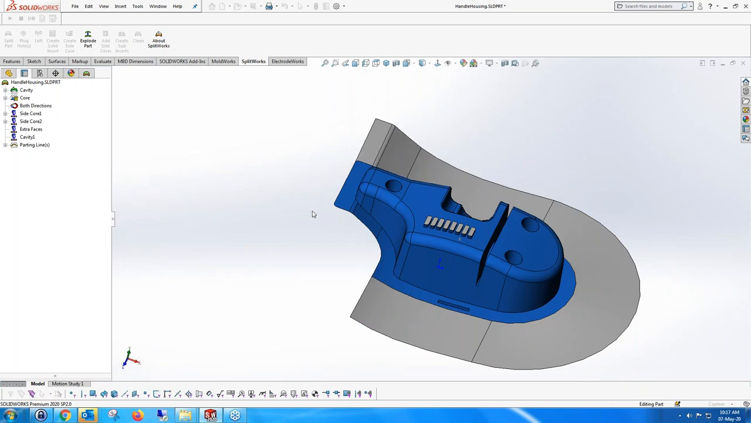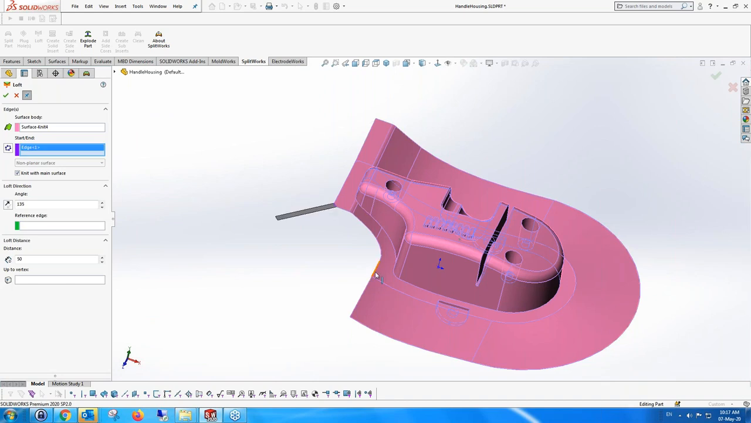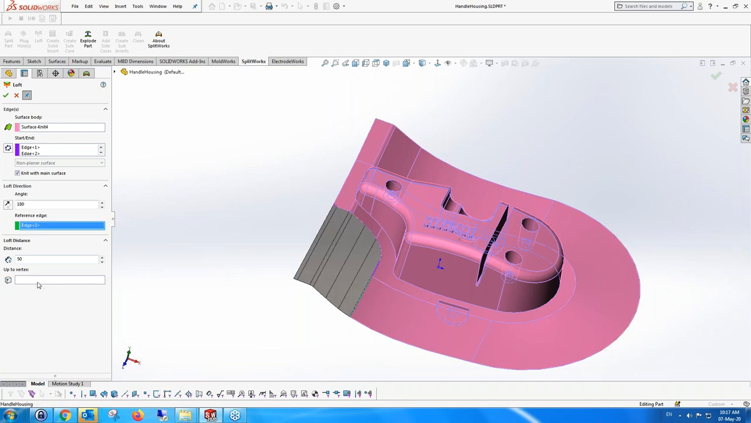And then we're going to say, okay, on this side, we're going to do from here to here. But of course, that's not a good direction. Again, we want to make a reference edge along here. You can also see you can have up to vertex to create the size of the ruled area that we're creating, of the surface that we've extruded.